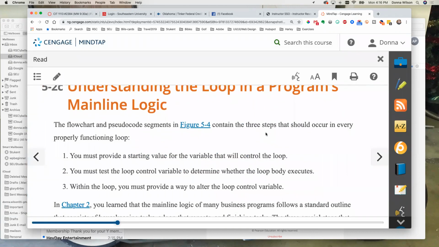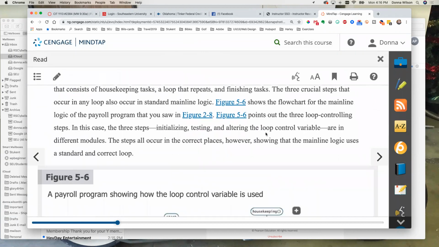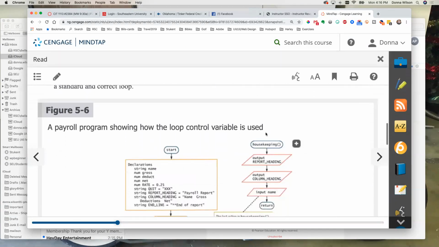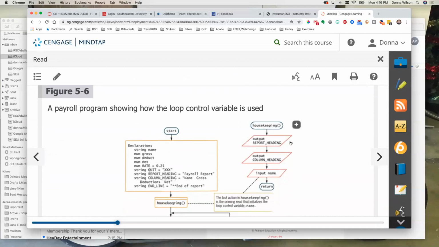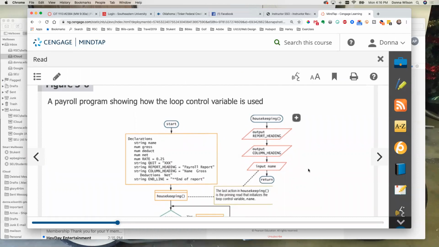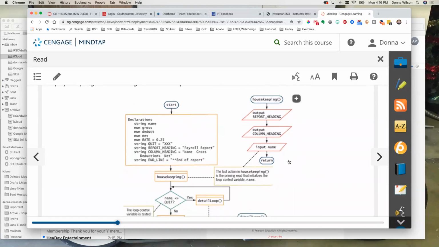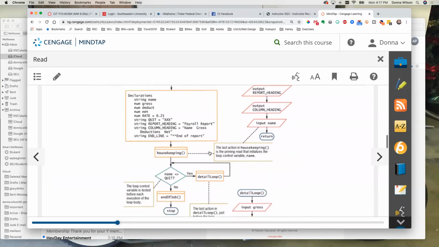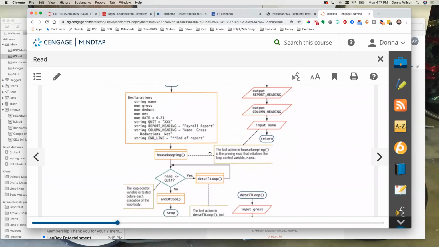Understanding the loop in a program's mainline logic. The reason this chapter is so important is that we cannot do arrays, the next chapter, unless you for sure understand loops. But some of the problems, like this payroll problem, are ones where you use a loop, but you really don't use it in the same manner. In the Cengage book, when it talks about loops, we have an outer loop and an inner loop. And the outer loop should always be the same.